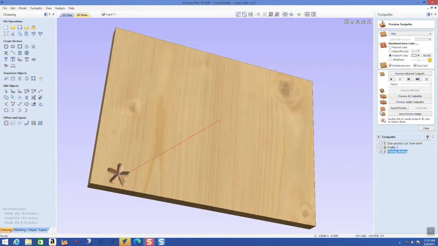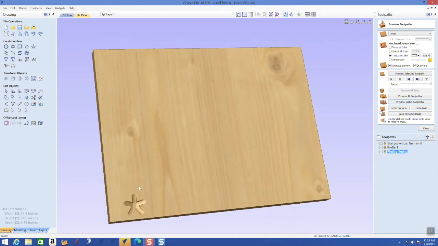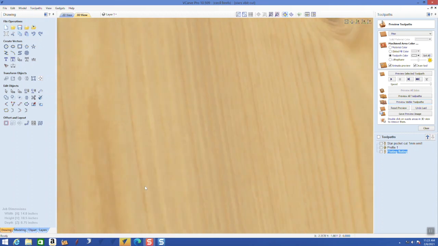Calculate. Reset our preview. You can see it's still checked. So let's look and see what that looks like. Is that better? Oh, I see what I did. Maybe you don't, but I do.